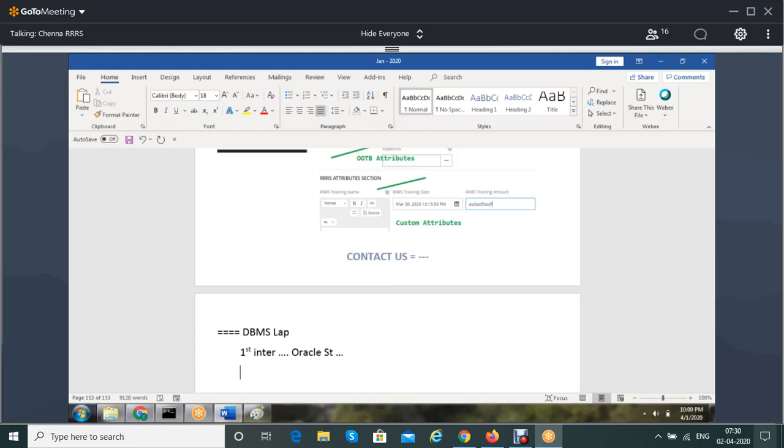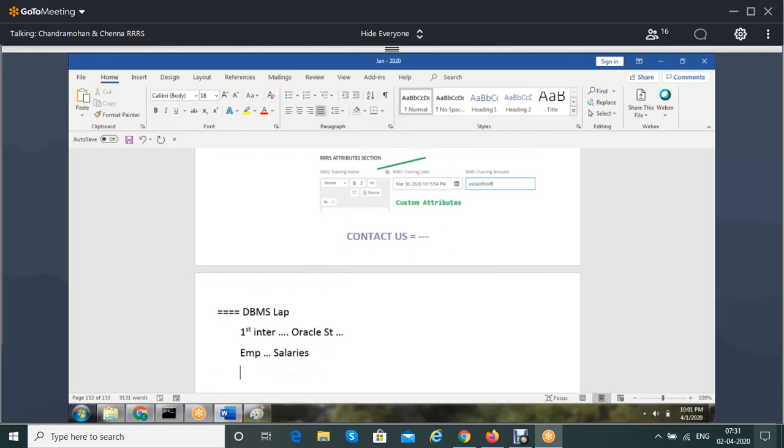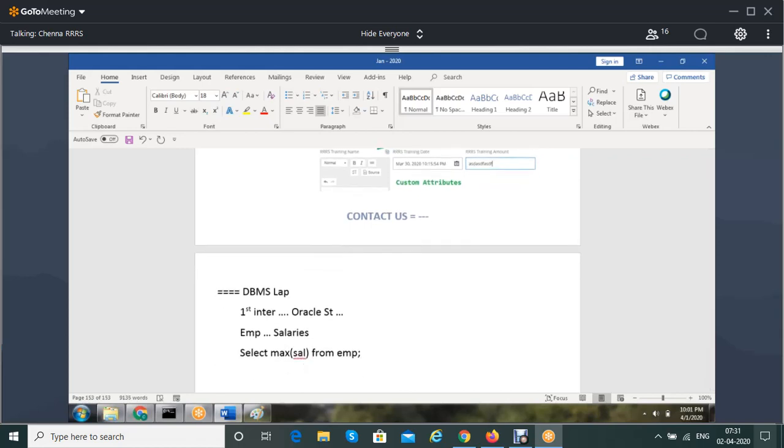No, I said there is one famous select statement. Let me tell it that way. Generally people ask. So let's say I have an employee table. In the employee table, I have salaries. If I want to find out the highest salary, what will I do? Select max of salary from the employee table. This is how I write.